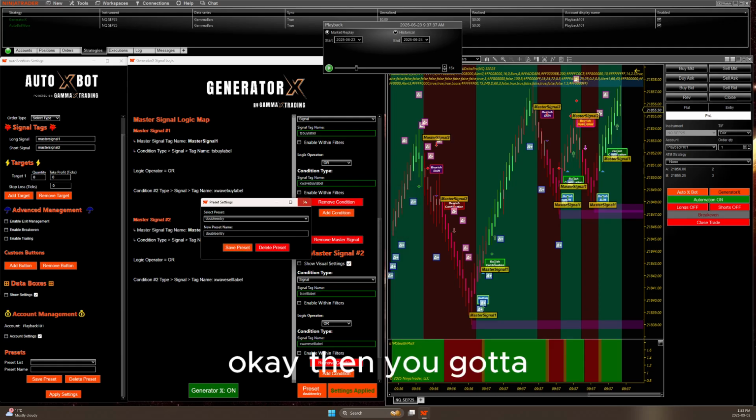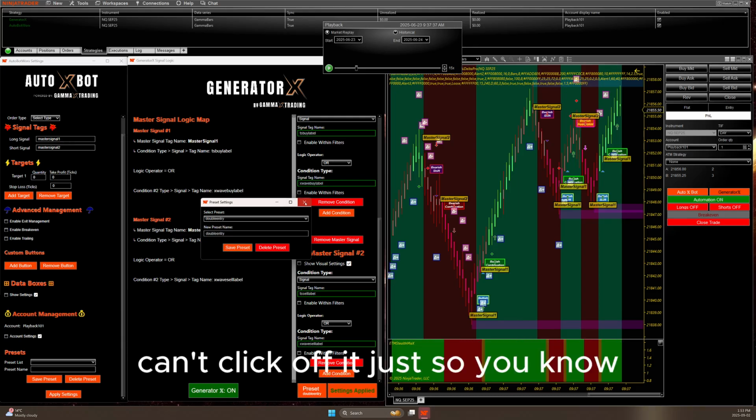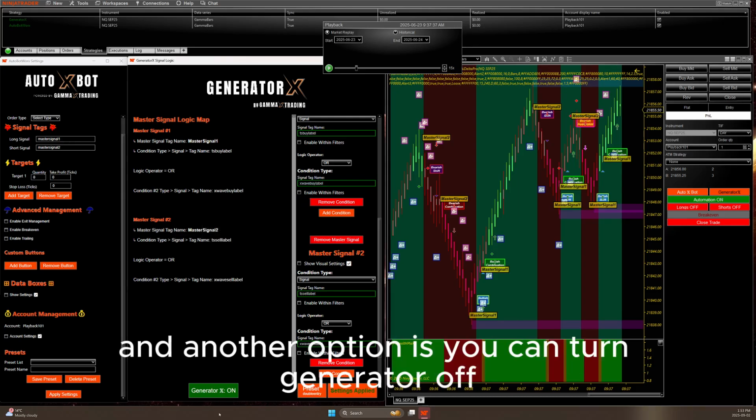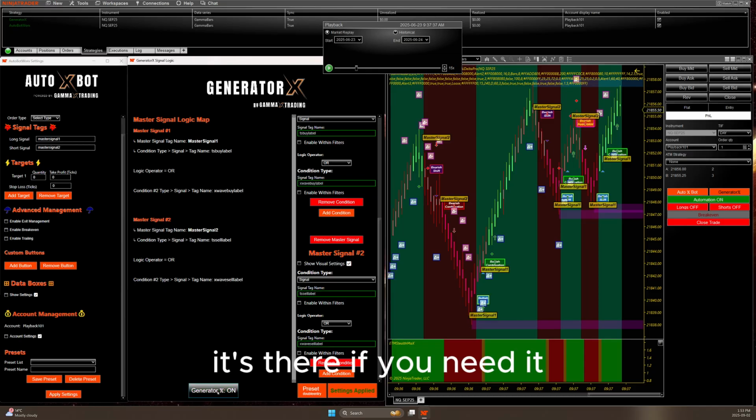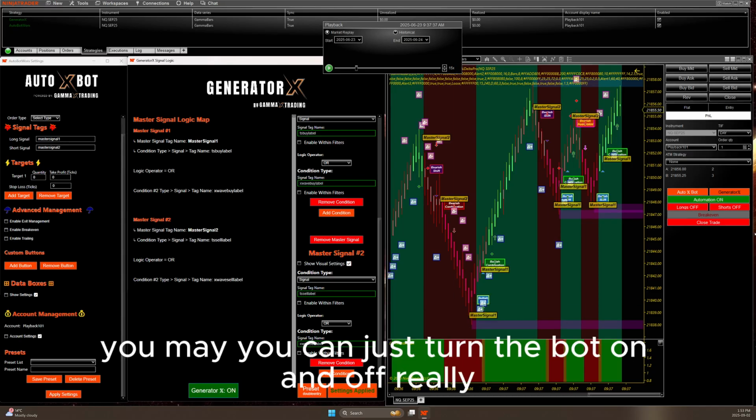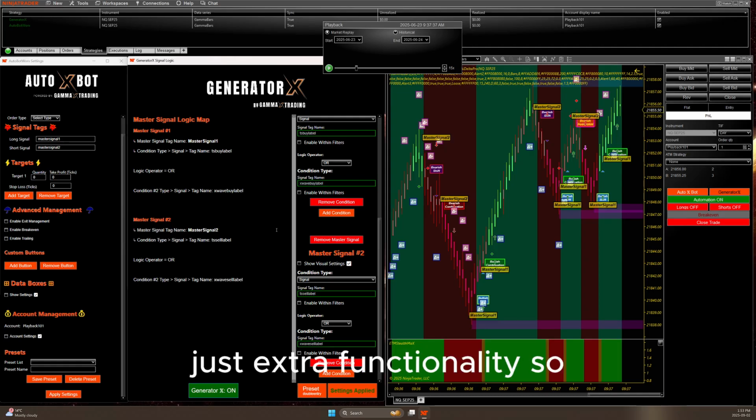Okay? And then you can't click off it, you gotta close the window. Can't click off it, just so you know. And another option is you can turn generator off so it's not gonna print signals, or you can turn it on. It defaults on. It's there if you need it. You can just turn the bot on and off really if you want, but just extra functionality.